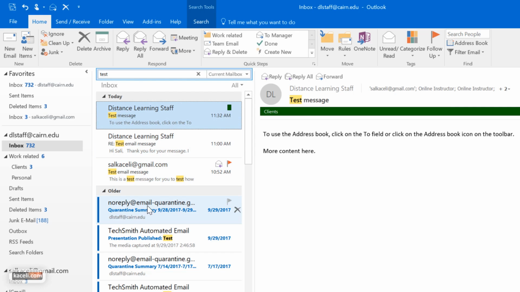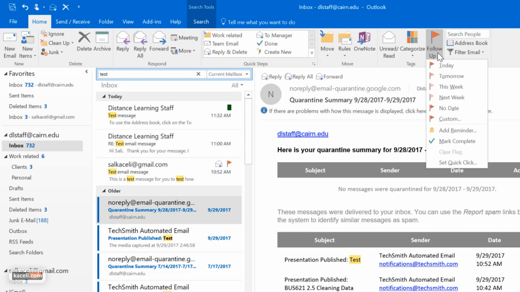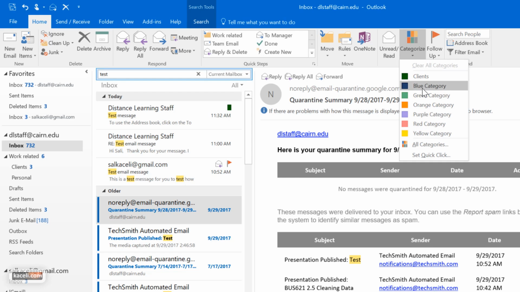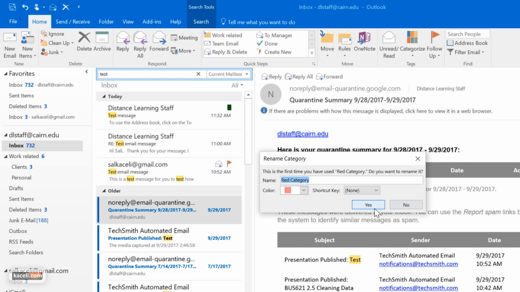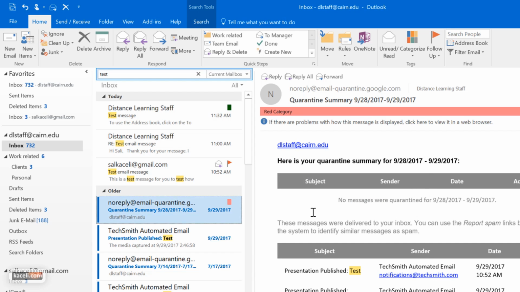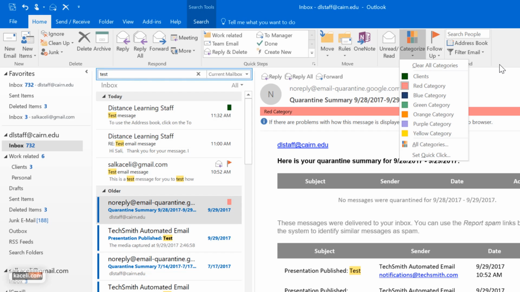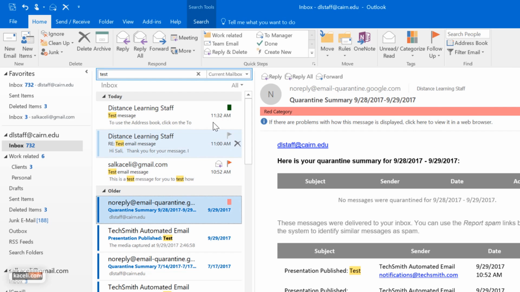If I go to another message here, I could mark that in the blue category or orange or red category or whatever category, but you're basically assigning categories to each one of the messages so that later you could go and sort these by category or so that they stand out. So that's one way to assign categories to each message. And notice there's a little green block here.